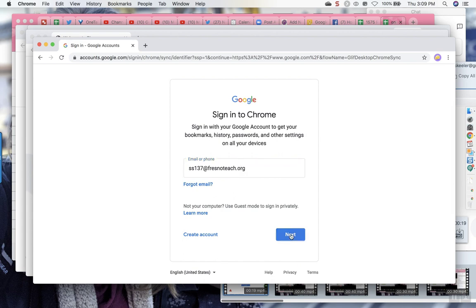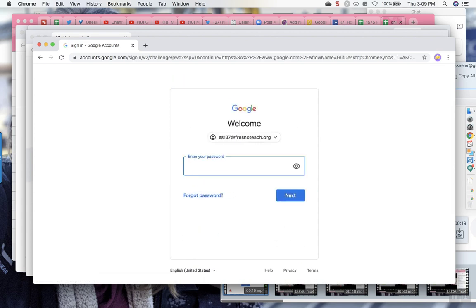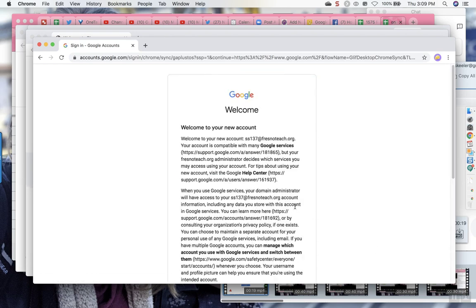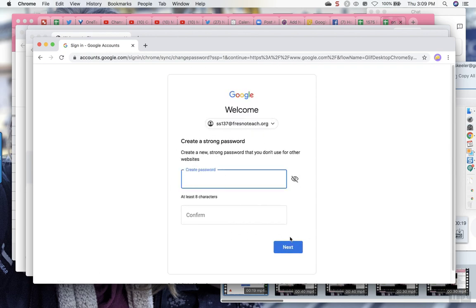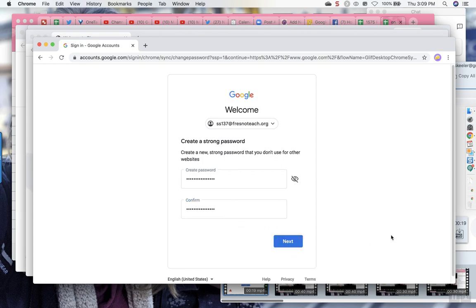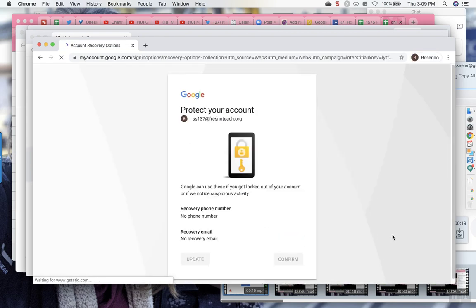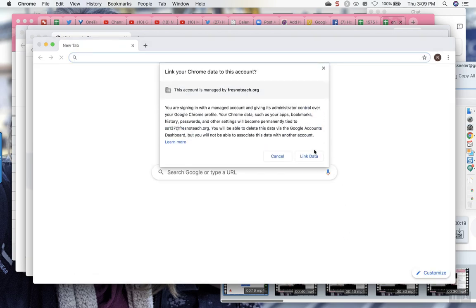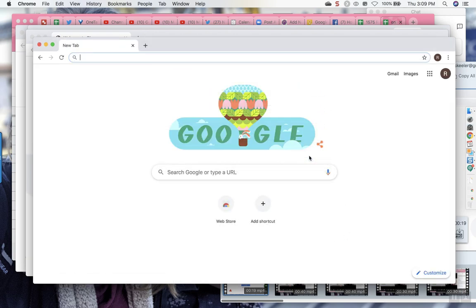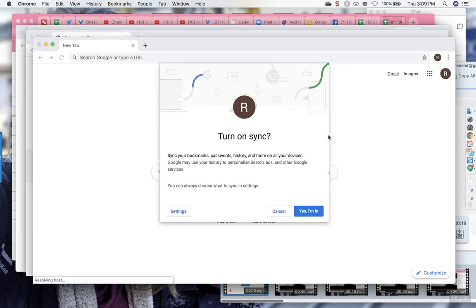Put your email in, password, accept. You might need to reset your password if that's required by your admin. I'm going to confirm that. Link data if it asks. And so now, yes, I'm in.